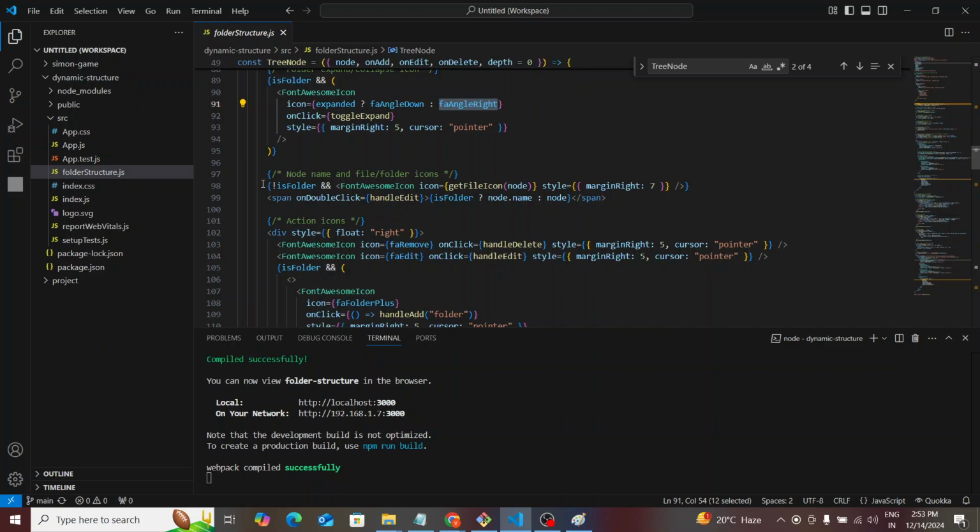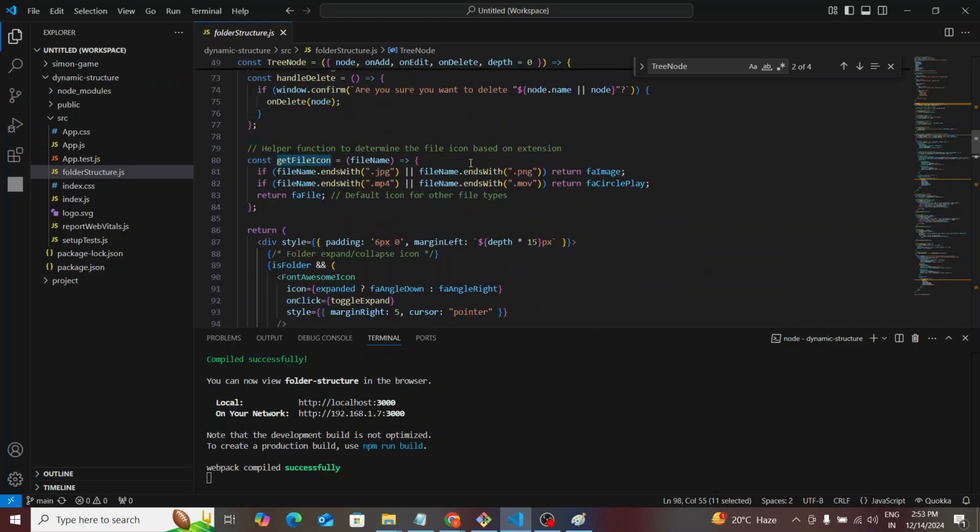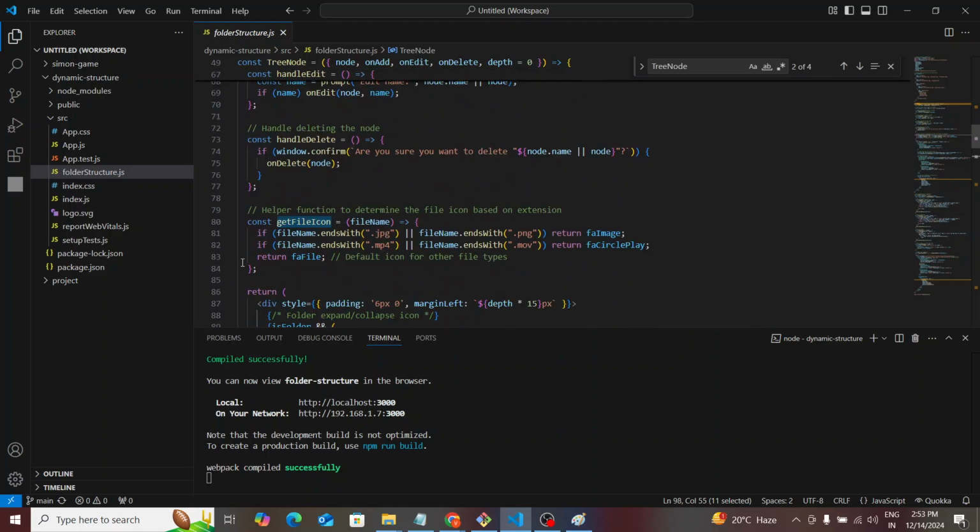Then I have checked here that if there is no folder, then what happens? I need to just check the extension of that file. If that is a JPG or a PNG, I need to show the image icon. If that is a video, then I need to show the play icon. If it is any other file, the rest of all are files, so the file icon is placed. So I will show what happened here.